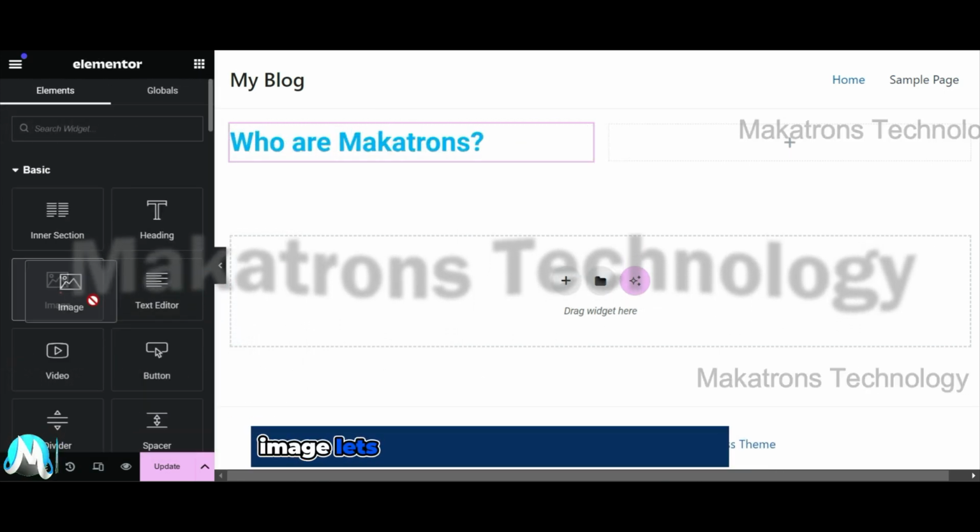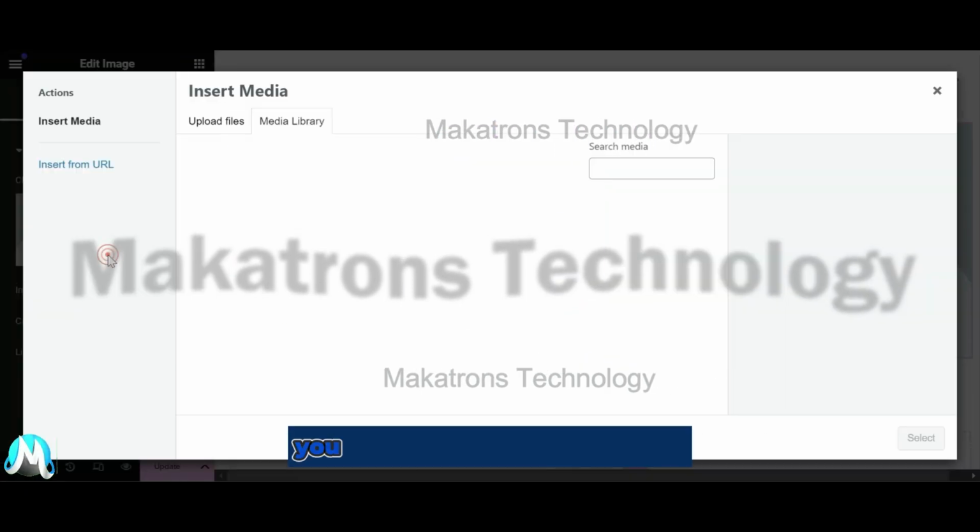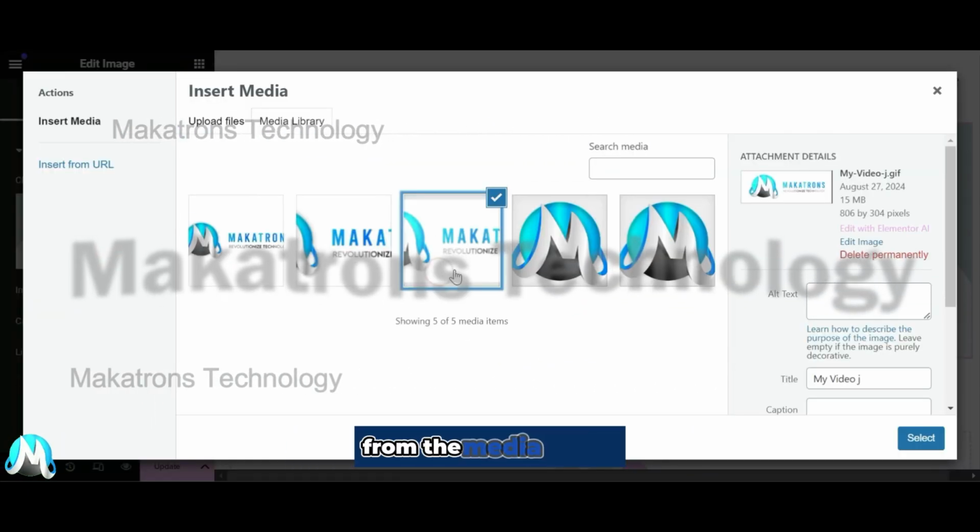Image lets you add an image to the page. You can select or upload an image from the media library.